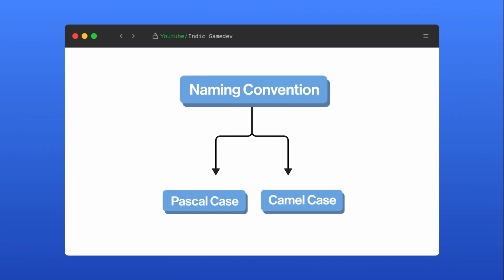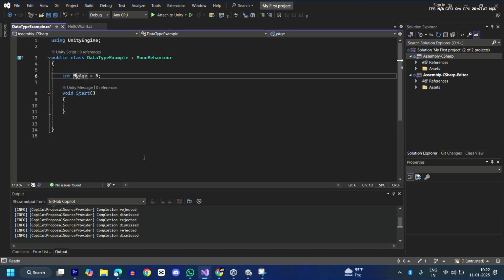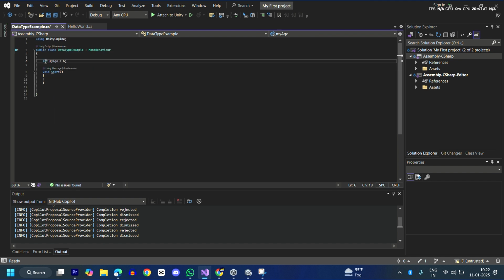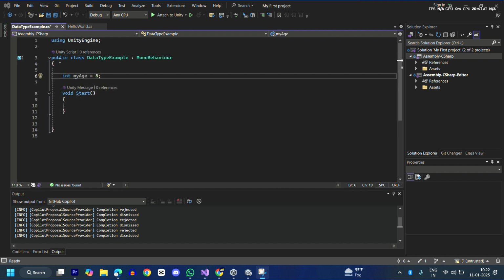In Pascal case, the first letter of every word is capitalized, with no spaces or symbols between words. For example, if you want to write my age in Pascal case, both M and A will be capitalized. In camel case, the first word begins with a lowercase letter, and the first letter of the second word is capitalized. For example, my age has a lowercase m and an uppercase A. Different naming conventions are used for different elements in coding.